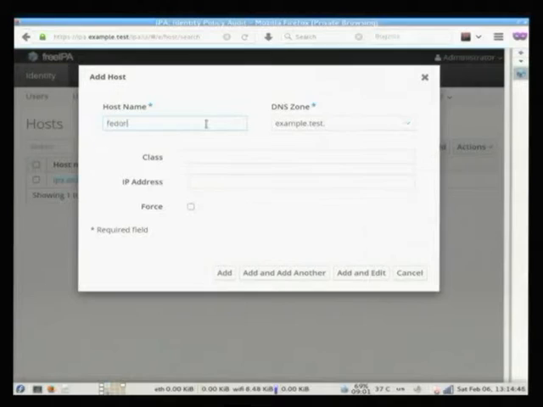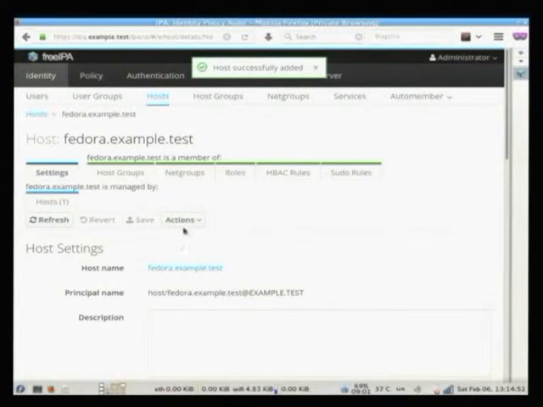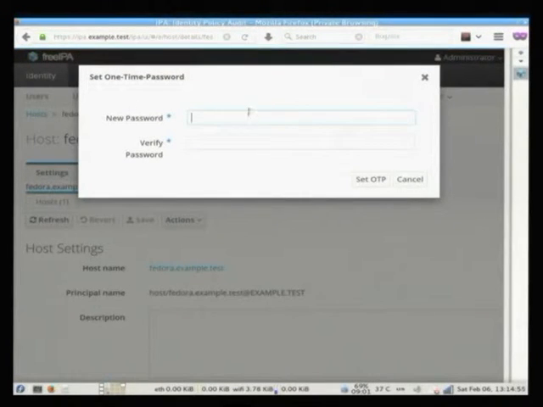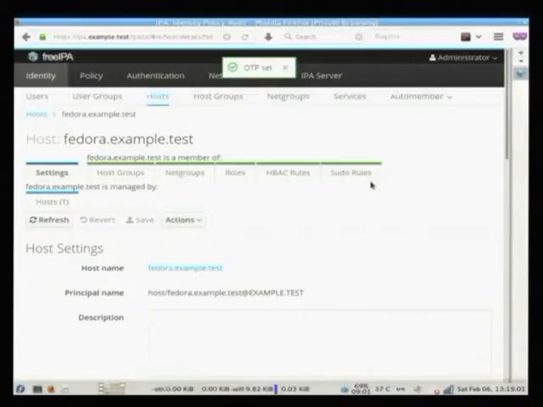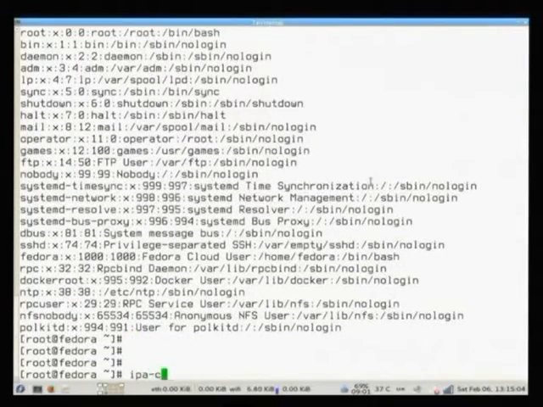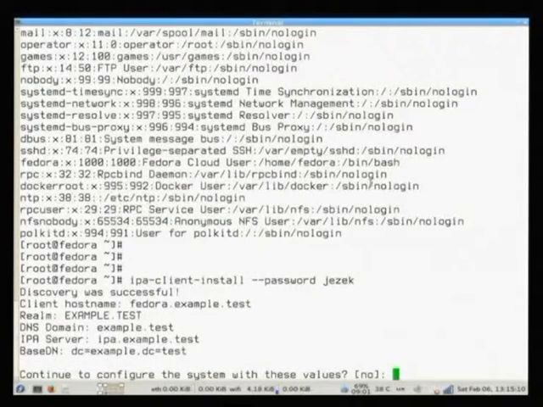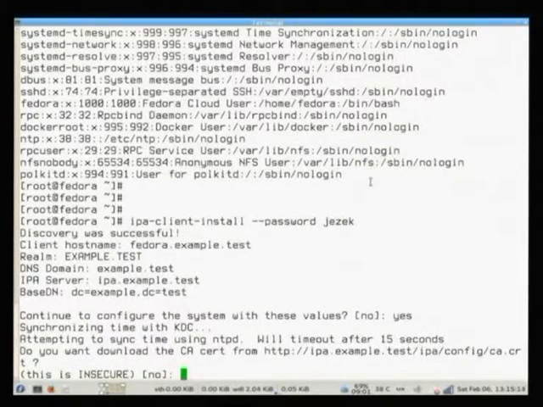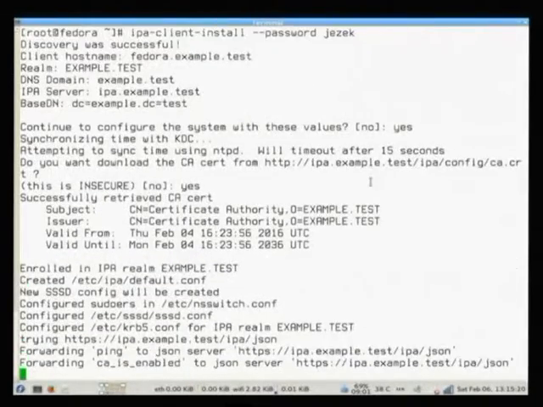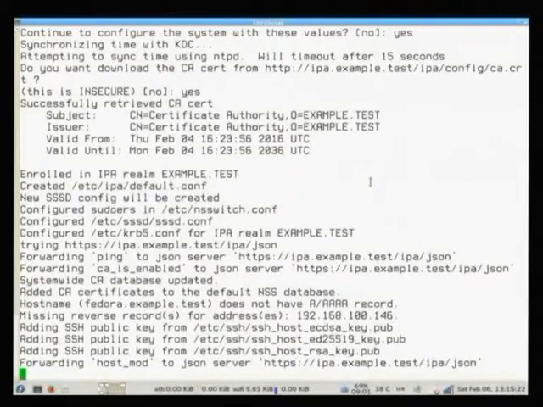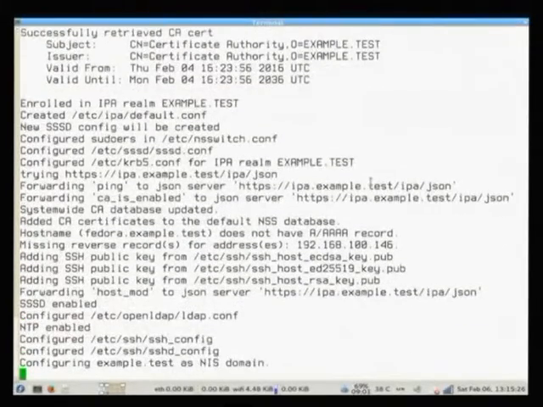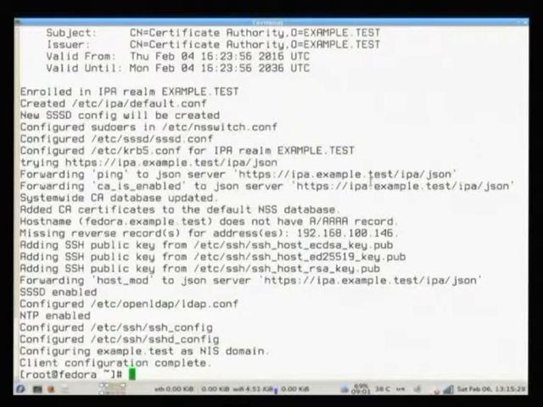I create the Fedora host here. I click force because we don't have it in DNS. I say set one-time password. I set the password to Ježek. Nothing has happened, but if I now go to Fedora and run ipa-client-install with password Ježek, what should happen is it enrolls the machine. Wow, what happened here? Yes, insecure is good. So it configures many aspects of that operating system, and it should end with telling me that everything is fine.